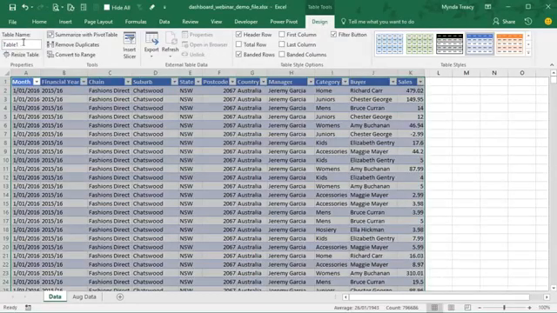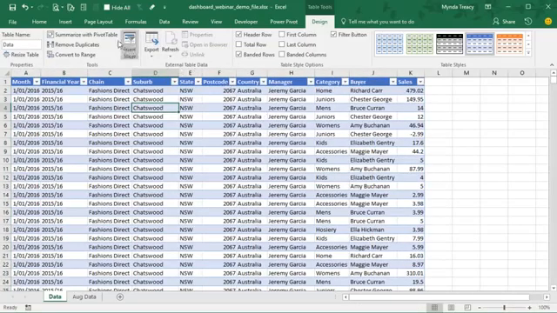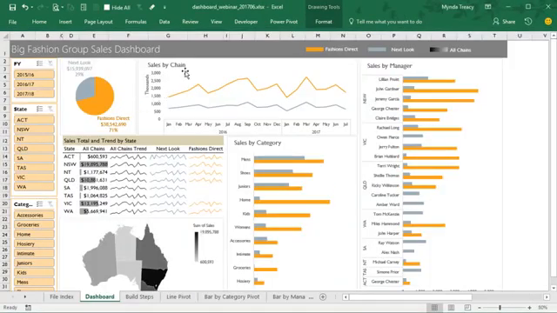And the first thing we need to do is give our data a name, our table a name. I'm going to call it data. Very imaginative, I know. And now we're ready to create our first pivot table. So let me just have a look at the dashboard. The first pivot table we want is for this line chart here for the sales by chain.